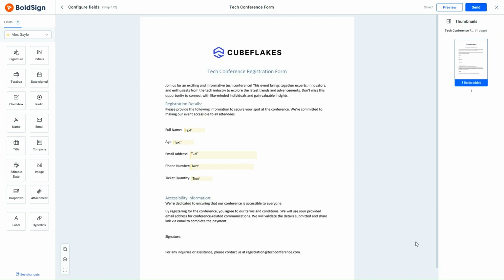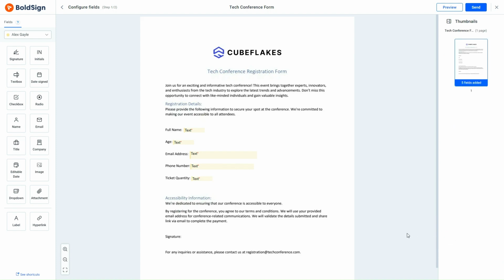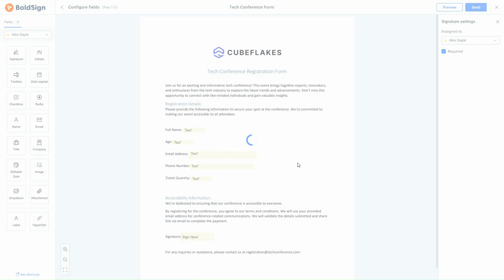Finally, in the Ticket Quantity text box settings, I select the Only Number option from the drop-down menu in the Validation section. I enable the Fixed Width option and set the character limit to 1. This allows the entry of the number of tickets to be just a single number. I drag and drop the signature field. Let me double-check my changes once and then send the document out for signature.